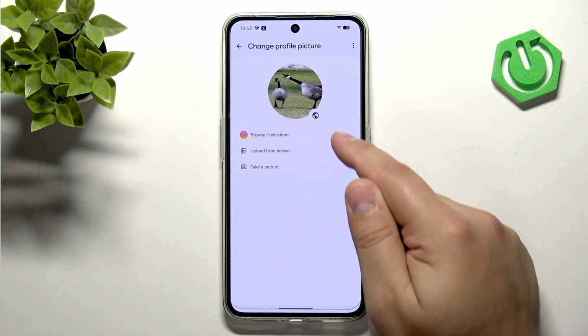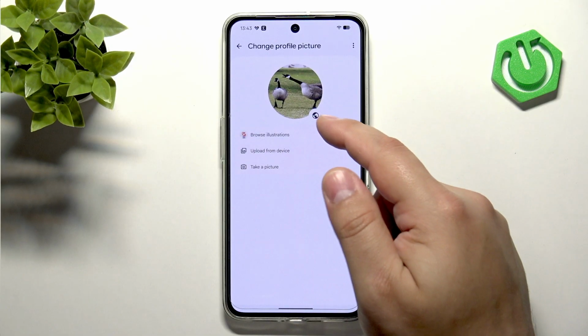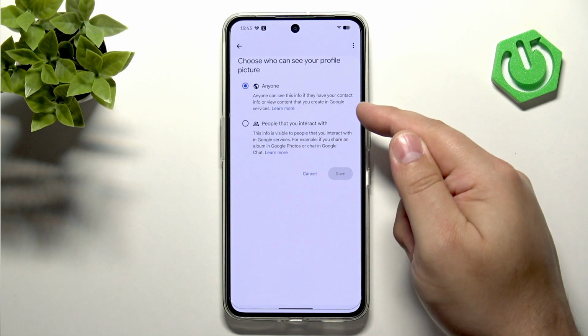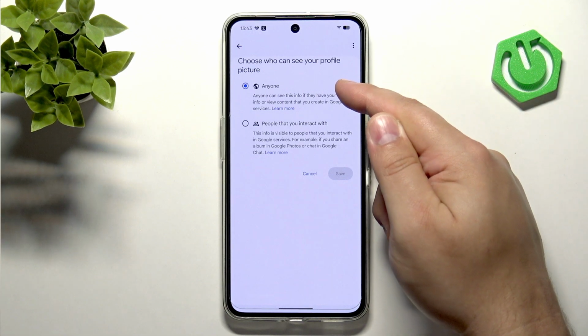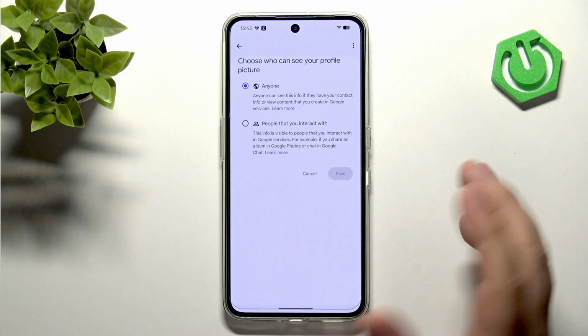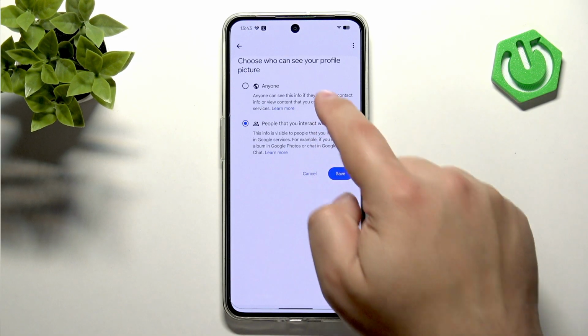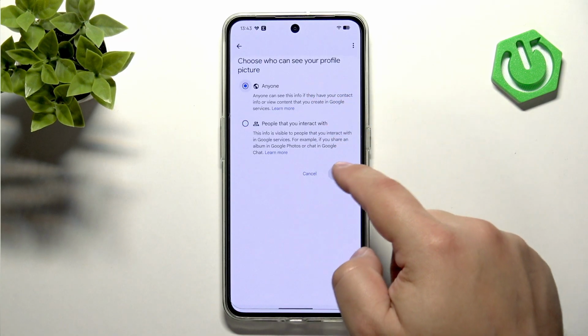I forgot to mention, but you can also change who can see your profile picture. If you tap on this globe icon right here, it will open the menu, and here you have choose who can see your profile picture, and we have anyone. So if you select this option, anyone can see your profile picture, and if you select people that you interact with, only people that you interact with will be able to see it. So if you prefer it to be more private, you can select this option and tap on save.